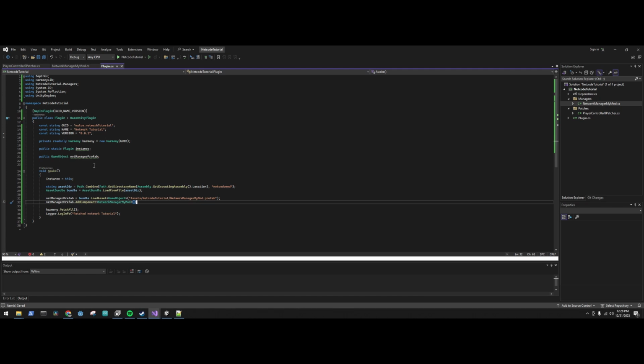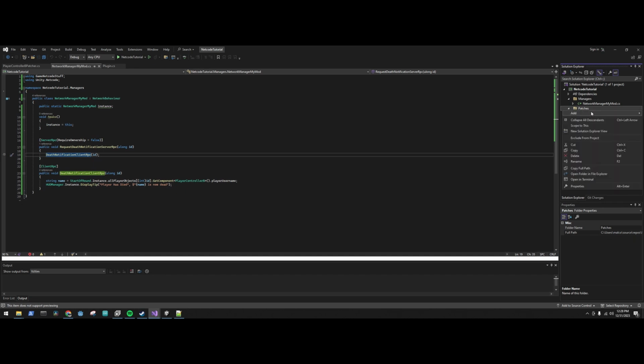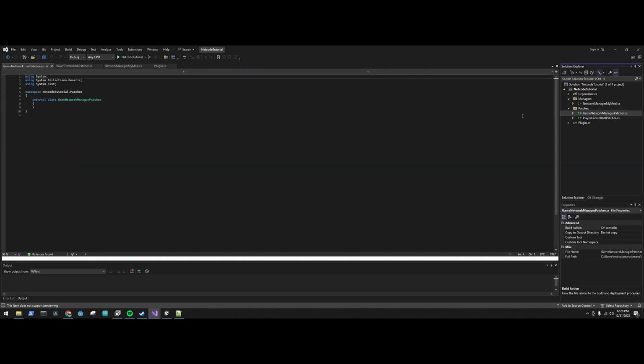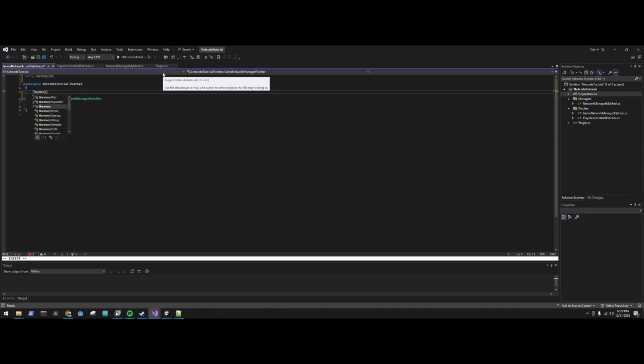Oh, we have to add it to the thing. We have to add it as a network prefab. That's the whole reason we made this prefab, so that other clients know what it is and stuff. God, this is so disorganized. I'm sorry. What do we want again? Game Network Manager? Come here. Game Network Manager.